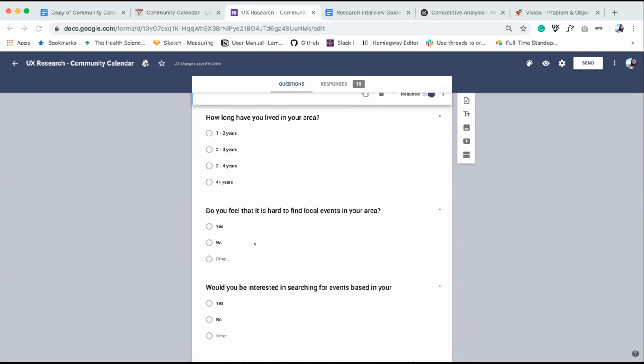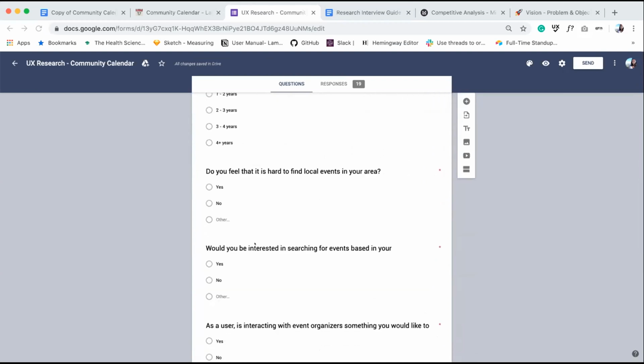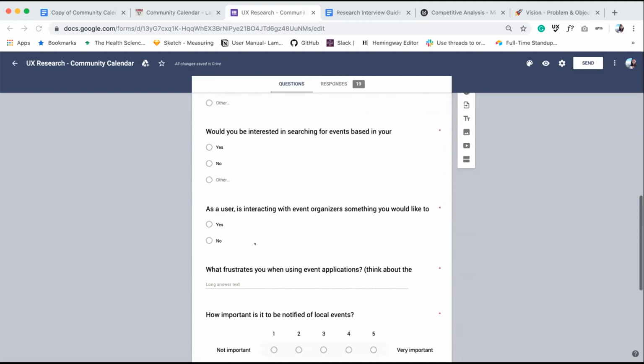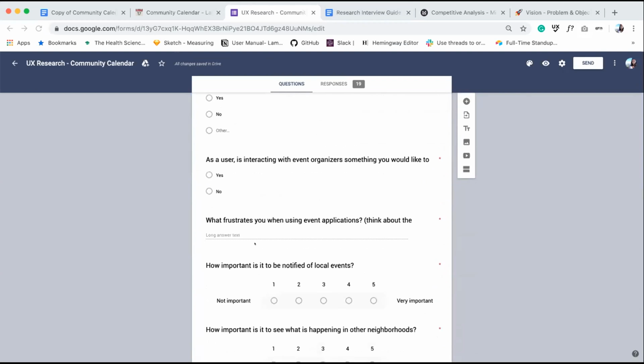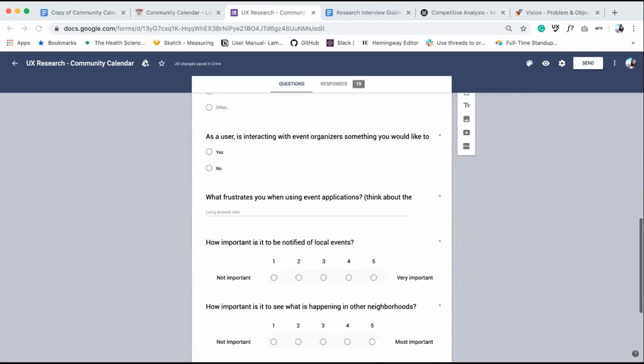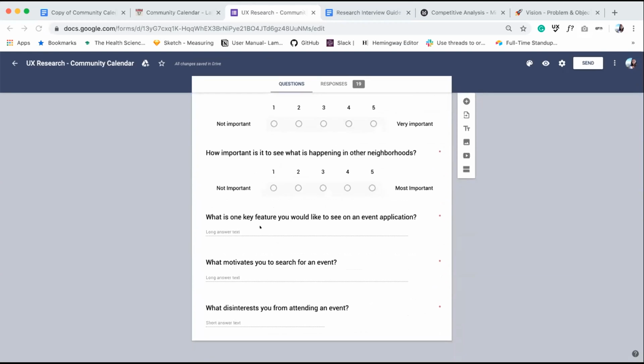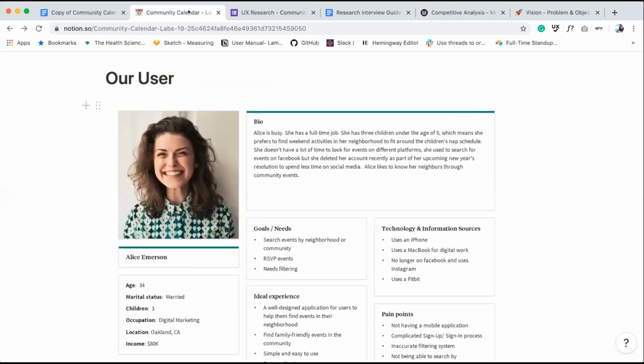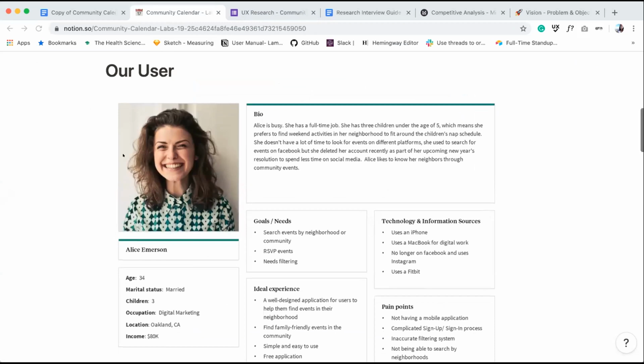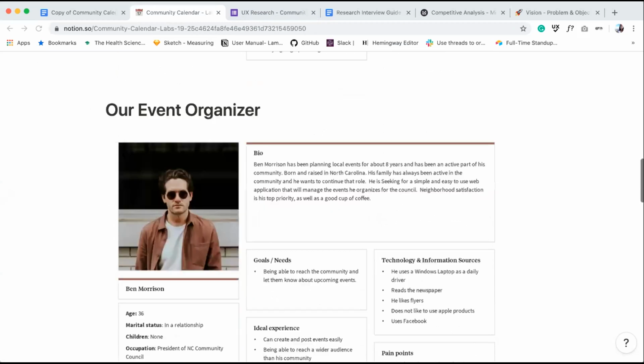And then we want to see how easy it is for them to find local events, and how important it is for them to contact their organizers. And then finally, we just ask them about their pain points and what motivates them to search for events. So those are our three. That leads us to our conclusion, which is our user persona and then our event organizer persona.